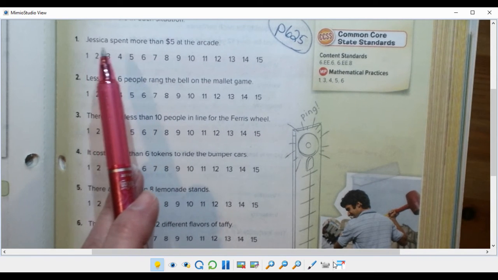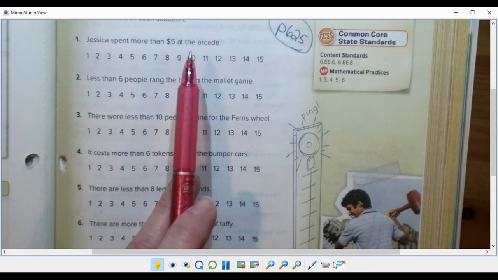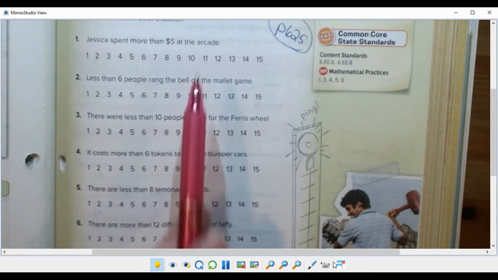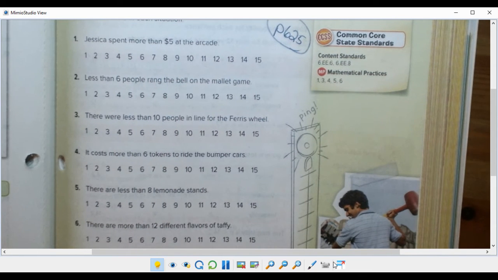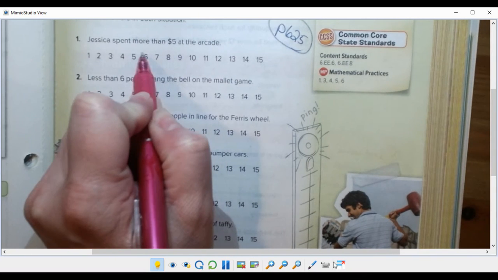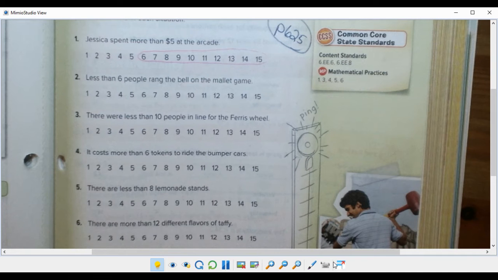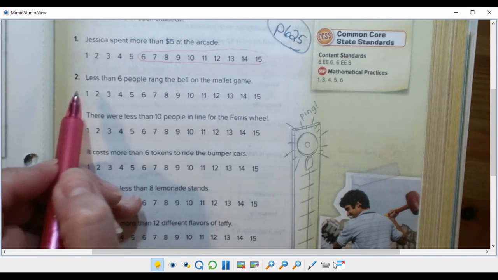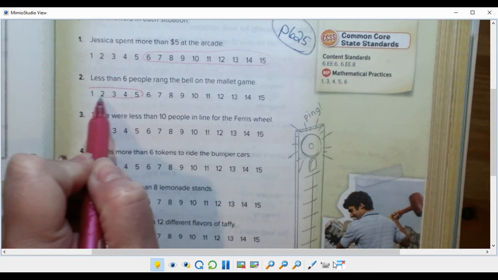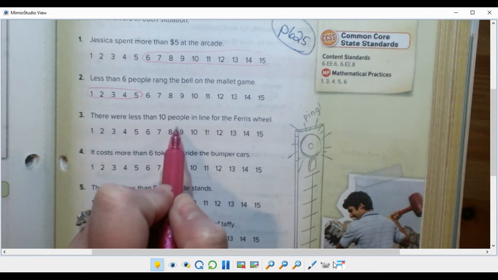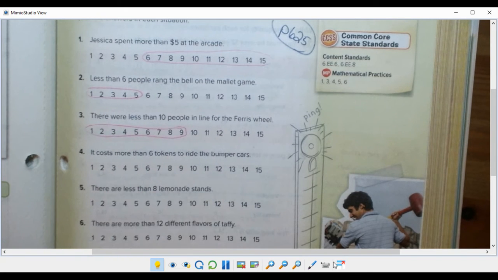So for example, Jessica spent more than $5 at the arcade. You're going to circle all the numbers that are more than $5. So in this case, we're going to circle 6, 7, 8, 9, 10 all the way up to 15, but we will not circle 5 because 5 is not more than 5, it's equal to 5. Less than 6 people, we're going to circle 1 through 5. There were less than 10 people, we'll circle 1 through 9.